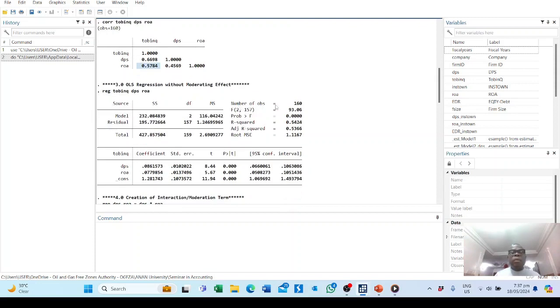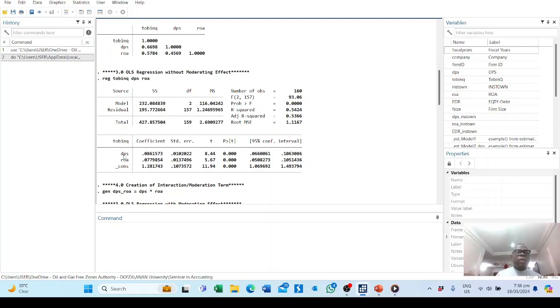That's the result. We have 160 observations, and the F statistic is highly significant with a value of 93, which shows that the model is highly fit for this analysis. Our R square is 54%, and the adjusted R square is 53%, which shows that about 54% of the factors that influence Tobin's Q is explained by our model. This is now the result further explained. The influence of DPS on Tobin's Q is positive and highly significant at 0.001%. ROA is highly significant at the same level and is positive, because the p-value is 0.000.